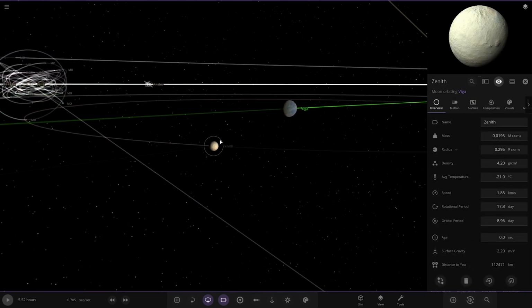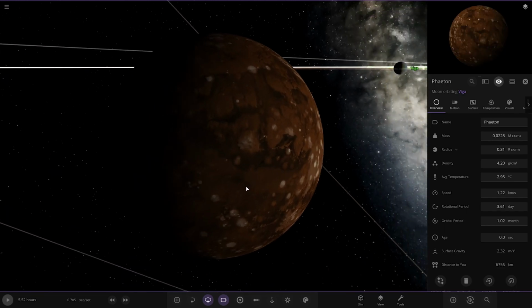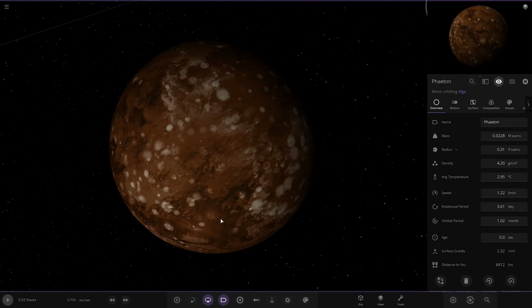Here we are. There's one there. And then Phaeton over here, the second of the moons. Okay, cool.